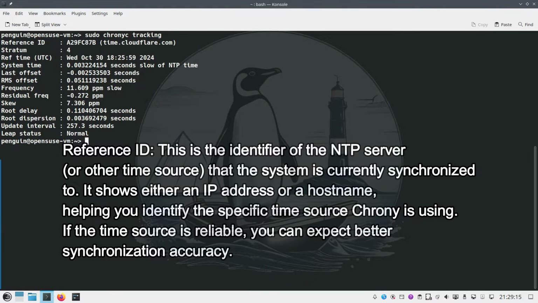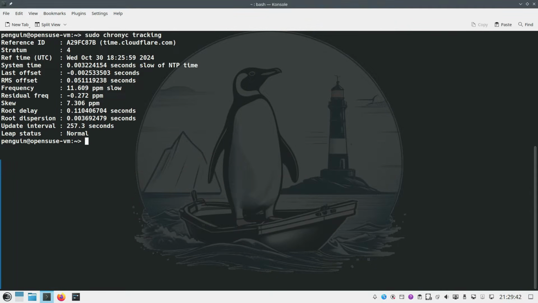Reference ID. This is the identifier of the NTP server or other time source that the system is currently synchronized to. It shows either an IP address or a host name, helping you identify the specific time source Chrony is using. If the time source is reliable, you can expect better synchronization accuracy.